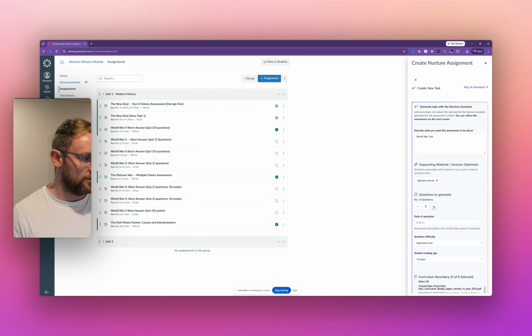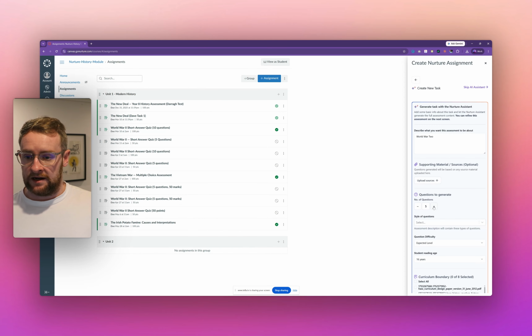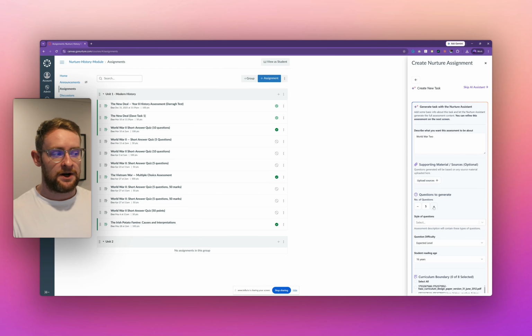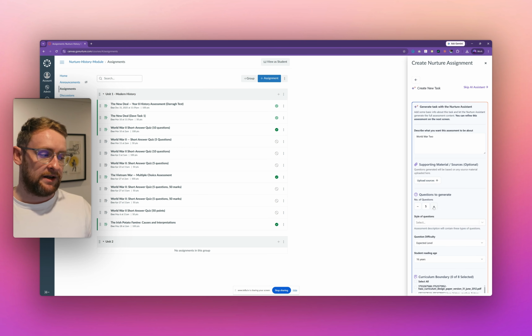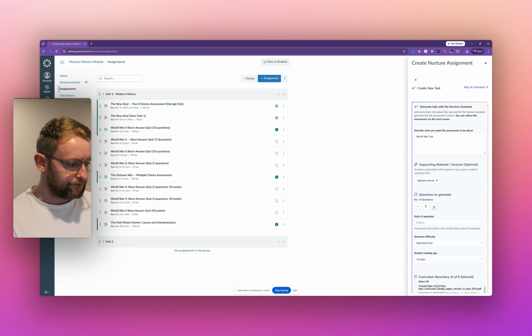I'll cover that in a bit more detail in another tutorial, which is going to be our tutorial on creating a task from scratch. The focus of this is more so on Canvas, so I'm not going to cover that right now.